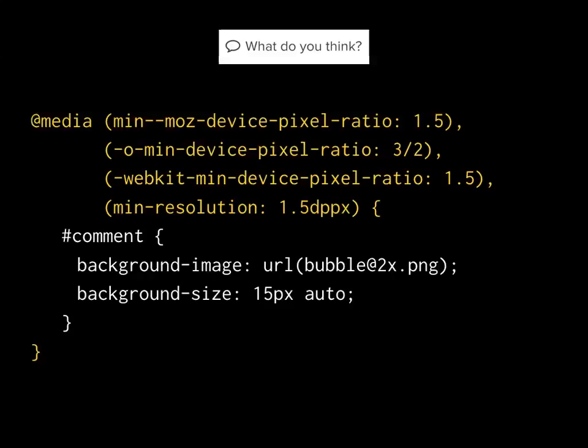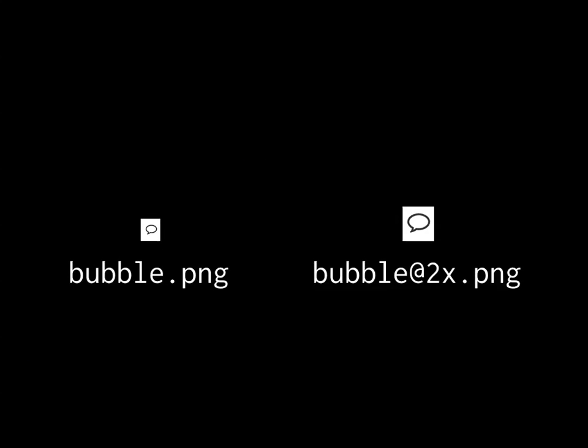Now, I made two different bubble images, bubble.png and the double-sized one, bubble@2x.png. The file name here, the @2x.png, makes no difference at all what that file name is. Could have just as easily been bubblebig.png or your mom. It doesn't matter. What matters is that you refer to it in the CSS properly as the double resolution image.